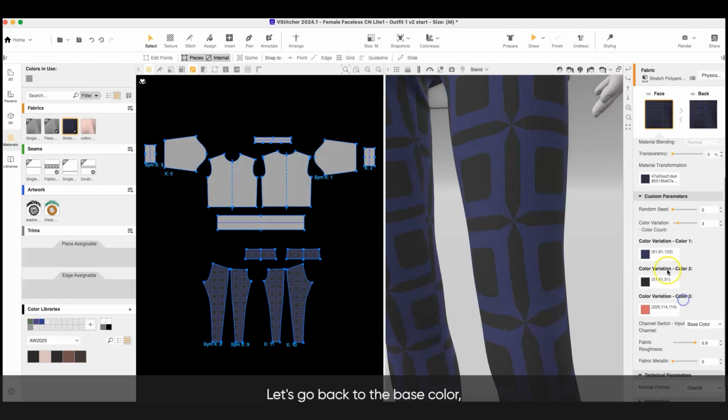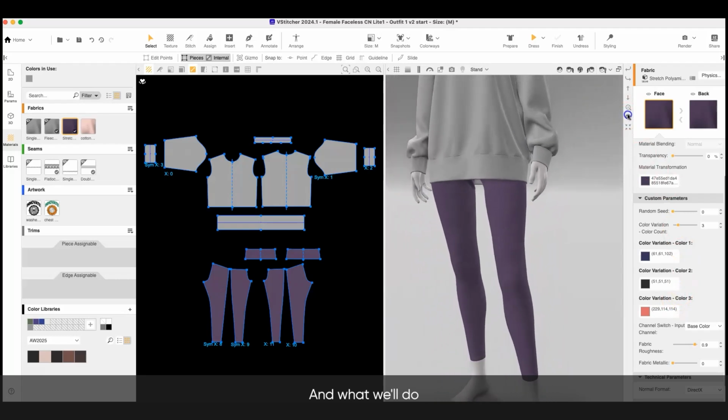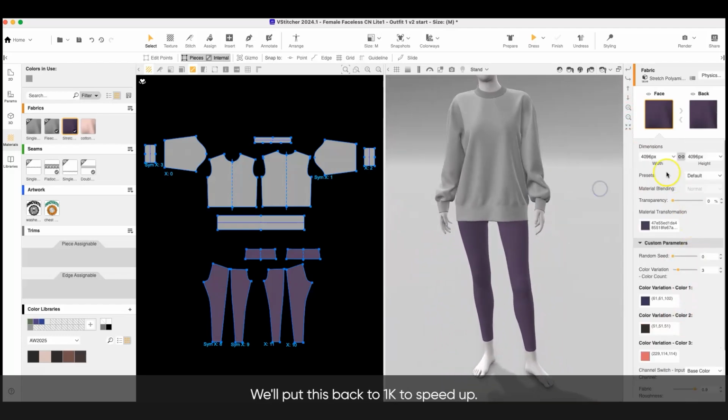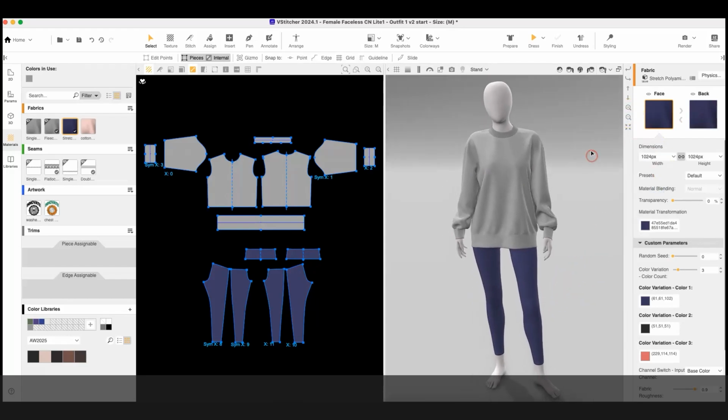Nice. Let's go back to the base color so we can keep our nice marl effect. And what we'll do is, now we're working for speed, we'll put this back to 1K to speed up. And we can change this back to 4K for the final render.